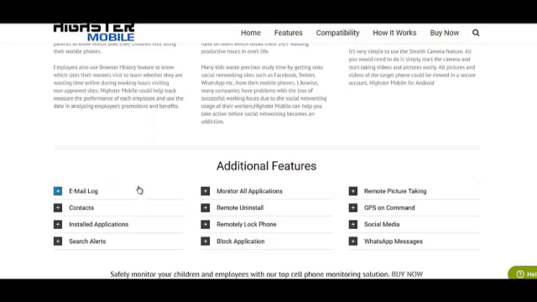Some additional features: email logs, so you can actually monitor all the emails incoming, outgoing, what was said. Contacts, so you can see who's in their contact book, who's been added, who's been removed, the whole show. Installed applications, you can see what applications have been installed on the target device, okay, and you can block certain applications if you want to as well. Search alerts, so if they're searching online for a particular term that you don't want them to be searching for, you'll be alerted straight away on your dashboard to tell you that they're currently searching for this particular term, and you can quickly go ahead and block that or put a stop to it.